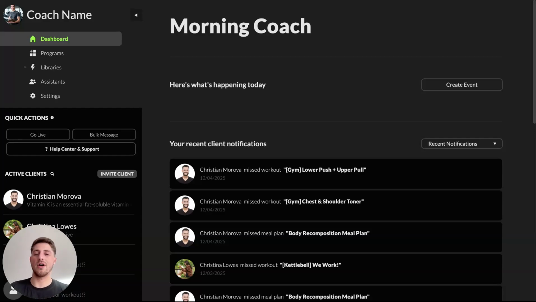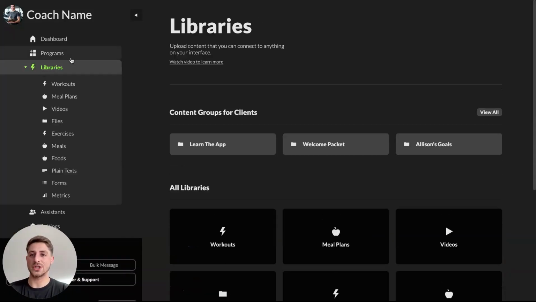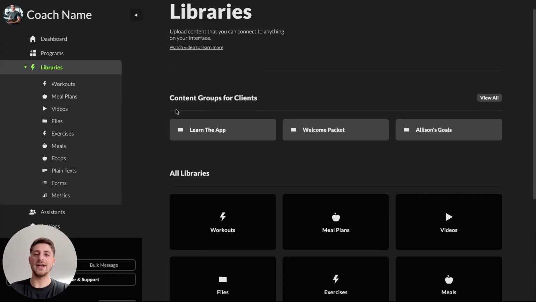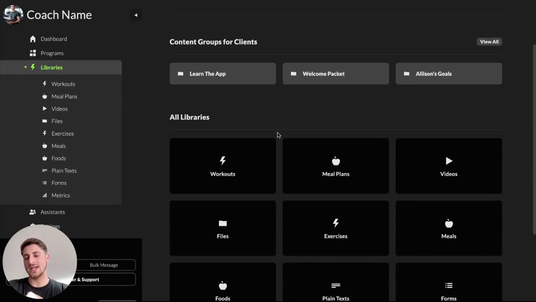So let's start off with the obvious. What are content groups? We go to our library section here to find them, and we don't go to any specific library. We go to the main libraries page, and then we'll find at the top the content groups for clients. We're going to go in here in a second, but I'm going to stay here for one second because it is important to know that these content groups are, in essence, simple folders of different pieces of content.